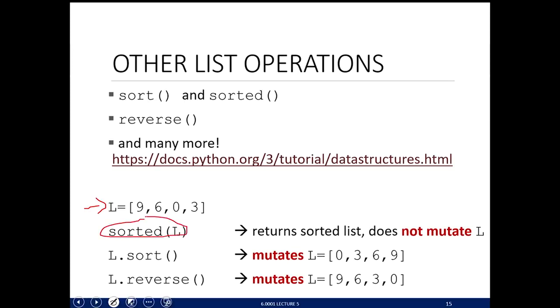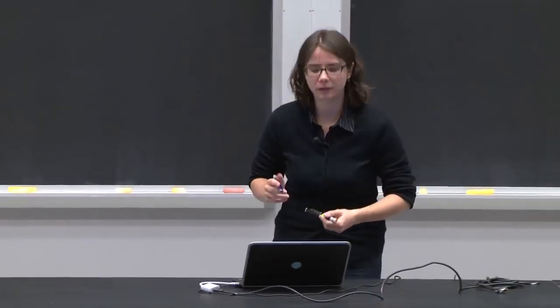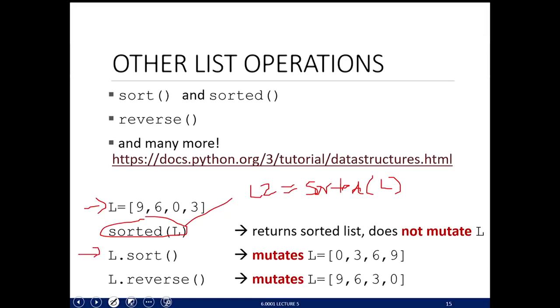So this will be replaced by the sorted version of the list, which you can assign to a variable and then do whatever you want with it, like L2 = sorted(L), for example. Okay? And it keeps L the same. On the other hand, if you just want to mutate L and you don't care about getting another copy that's sorted, you just do L.sort(). And that's going to automatically sort L for you, and L is now the sorted version of L. Similarly, reverse is going to take L and reverse all the elements in it. So the last one is the first one, the second last one is the second one, and so on.